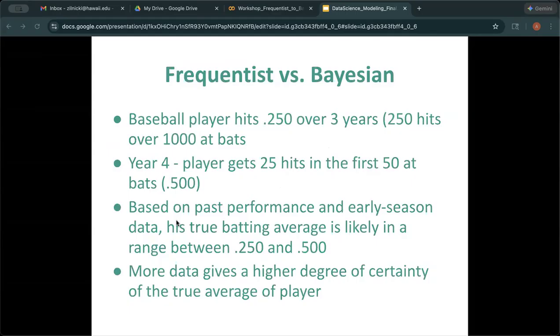We'll talk about the basic idea of the difference between frequentist and Bayesian modeling. So, again, I like sports and statistics, so imagine a baseball player has over 3 years 1,000 at bats, and he hits on average 25%, .250, which is a pretty average baseball player. Year 4 comes around, starts off the season, and hits 25 out of 50, which is .500, which would be a record-setting kind of case.